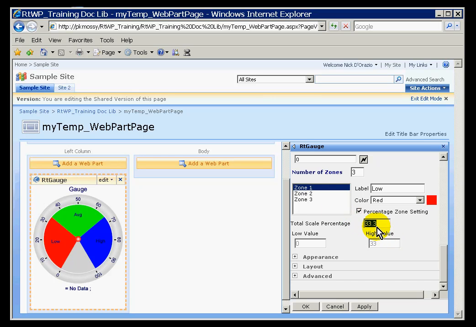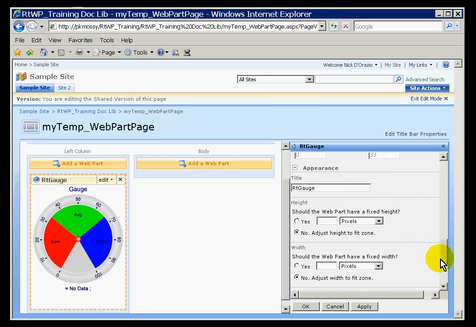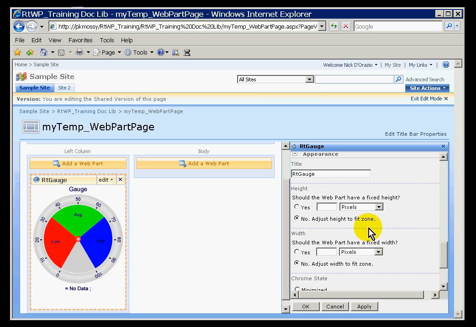Now let's enhance the appearance. I'll go ahead and collapse this and open the appearance section. With appearance, we get to choose what the title is. In this case, I'm just going to call this My Gauge.